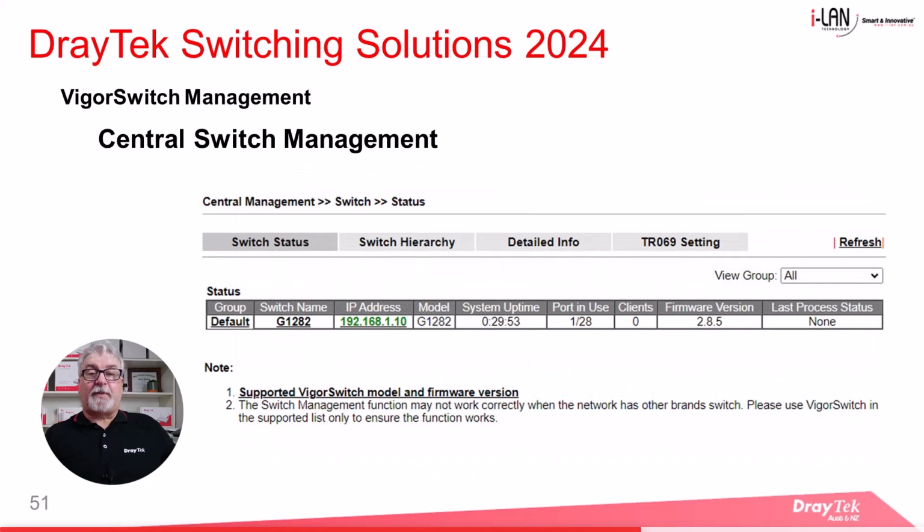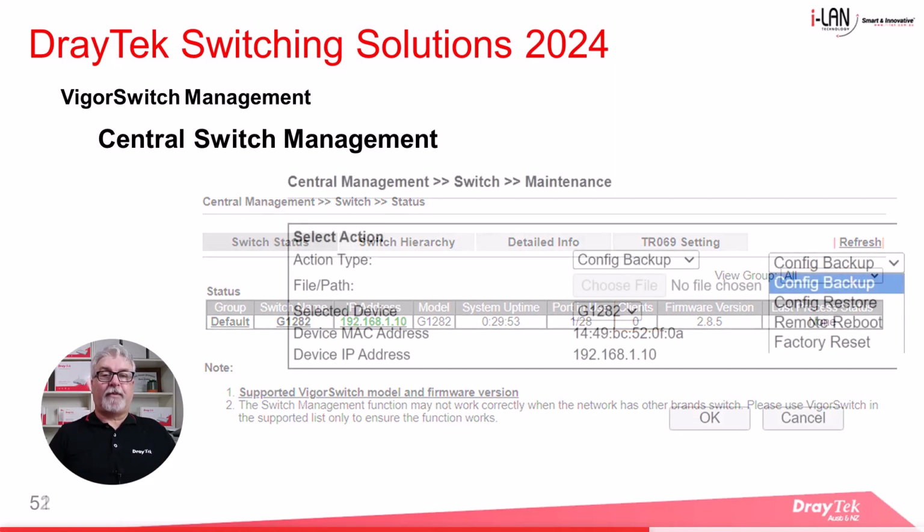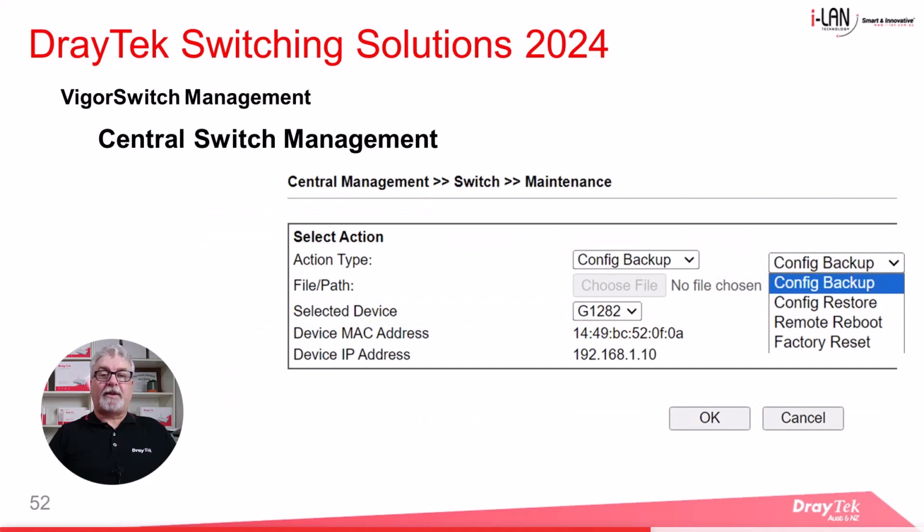In the switch status menu, you can see the status of all the attached switches at a glance. You can see the switch name, its IP address, the model number, and system uptime. You can also see how many ports are in use on each of the switches, as well as how many clients are connected. In the Central Switch Management Maintenance section, you can back up or restore the switch configuration. You can also reboot the switch or reset it back to factory default settings.